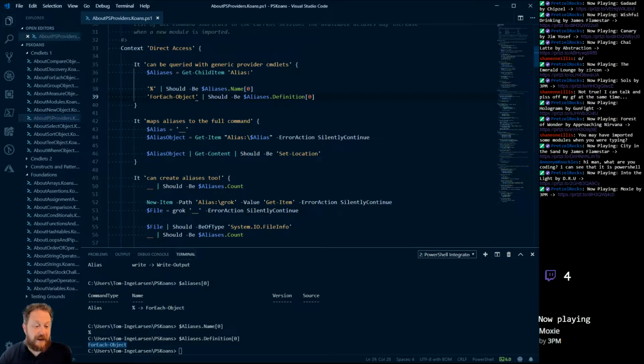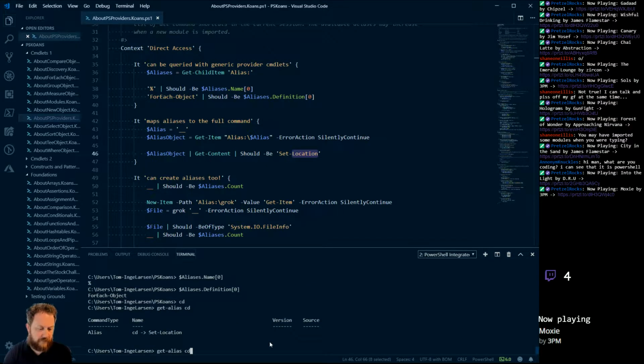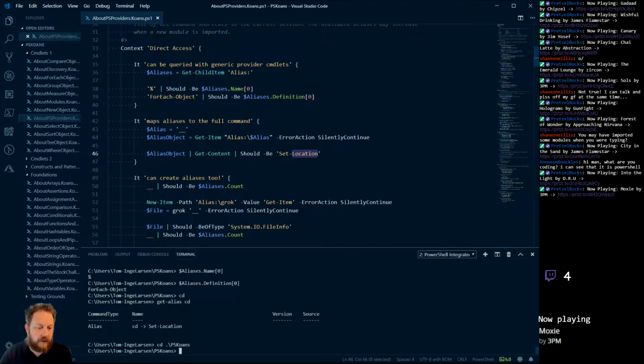And it maps aliases to the full command. So we have a blank alias, and the alias object is get item alias colon and then the alias, and our action is silently continue. So we want to find the set location alias. Is that S? No, that's CD. Isn't it? Yeah. So for instance, CD. So we can use CD.